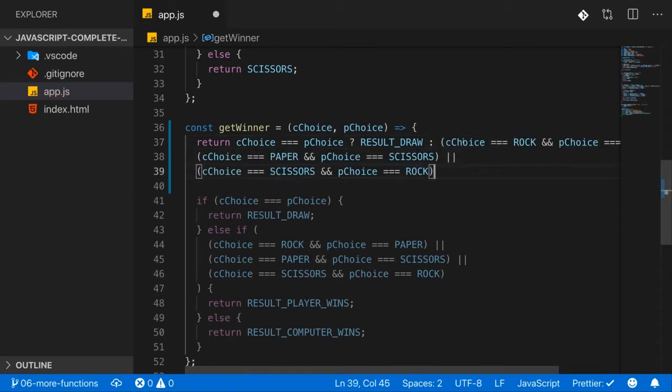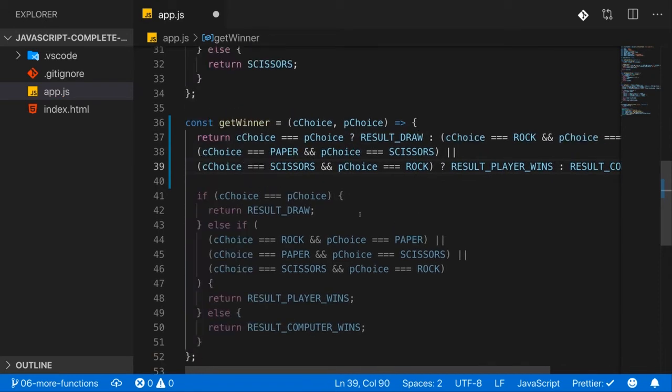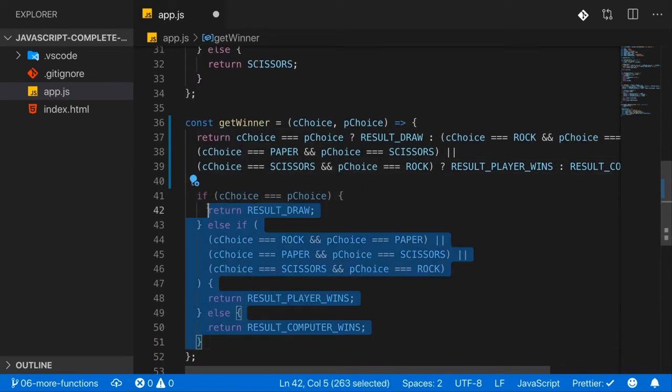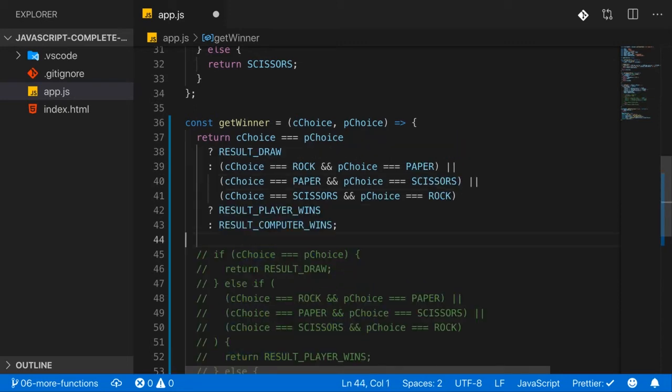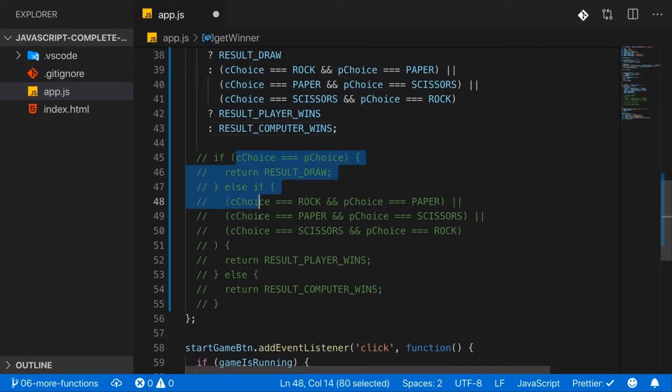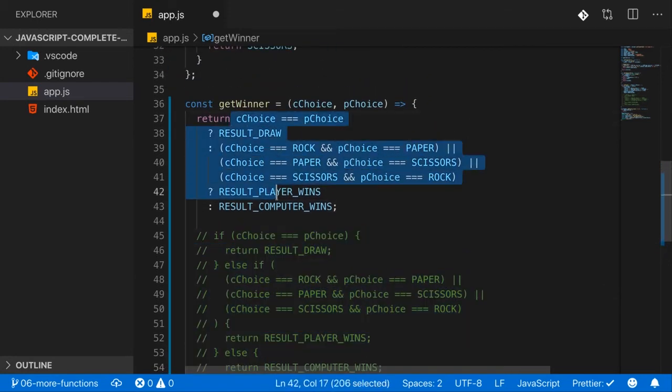So let's add this condition here, and then another question mark for the case that this condition is met, and that would be result player wins. And then a colon with the else case, so if that condition here is false, that's result computer wins. Now add a semicolon, and we can now also comment out this if-else block. Now don't get me wrong, there's nothing wrong with that block. I just want to show you something. So let's auto-format this code. Already makes it much more readable. And now we have this code. Now, I wouldn't argue that this is a bit more readable, but this is also still fine. Shouldn't be too hard to understand what's going on here.